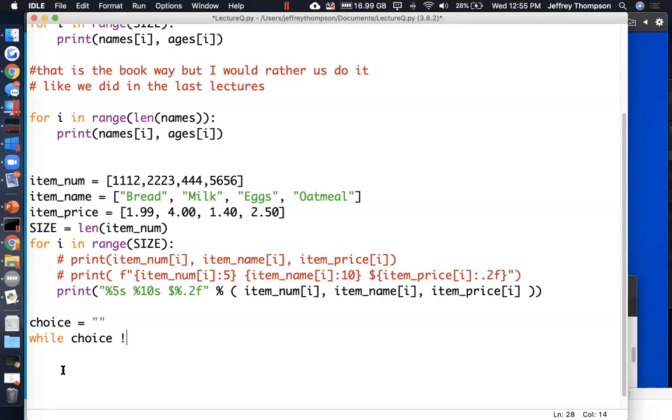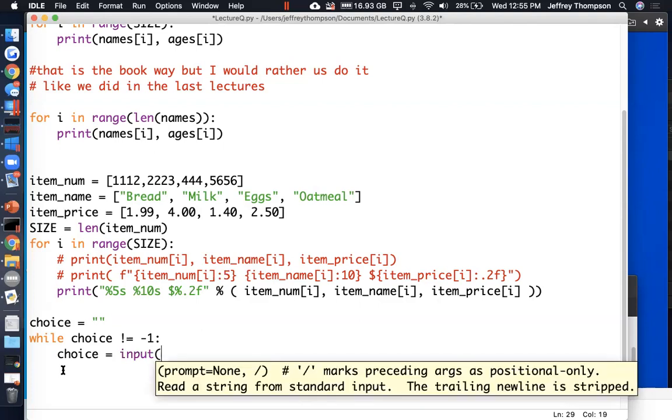choice not equal -1, colon, let's ask them what they want to do. Choice equals input, parentheses, quote, enter the item number to view or -1 to quit.